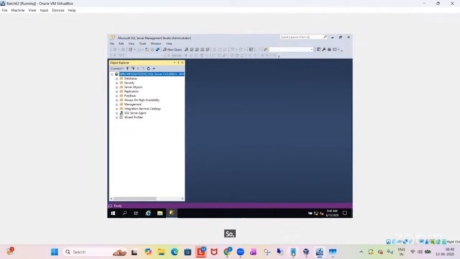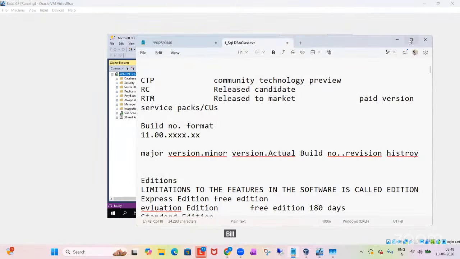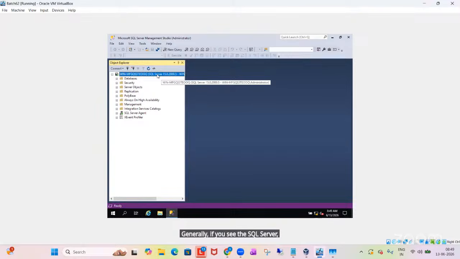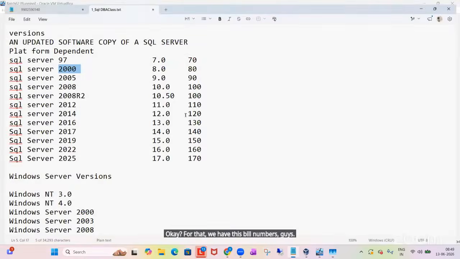So if you see these build numbers, when you install SQL Server, generally if you see the SQL Server, you cannot directly identify the version, correct? We installed 2019 actually, but nowhere it is showing 2019 when you connect to the instance and all. So how will we identify the version? By just looking at the server name? How can we identify the version? For that we have these build numbers, guys.